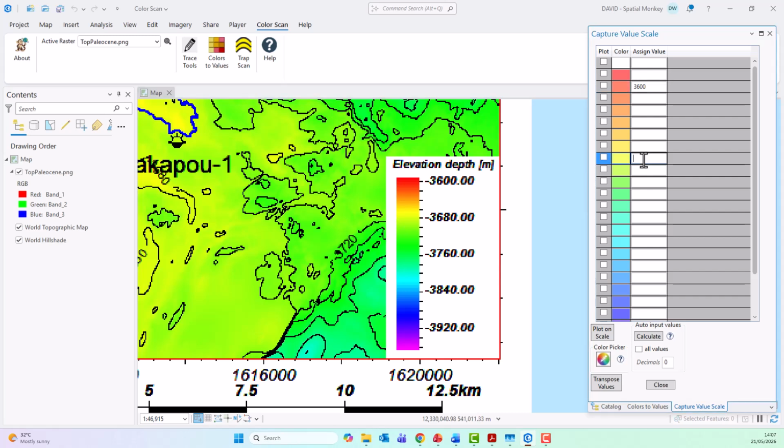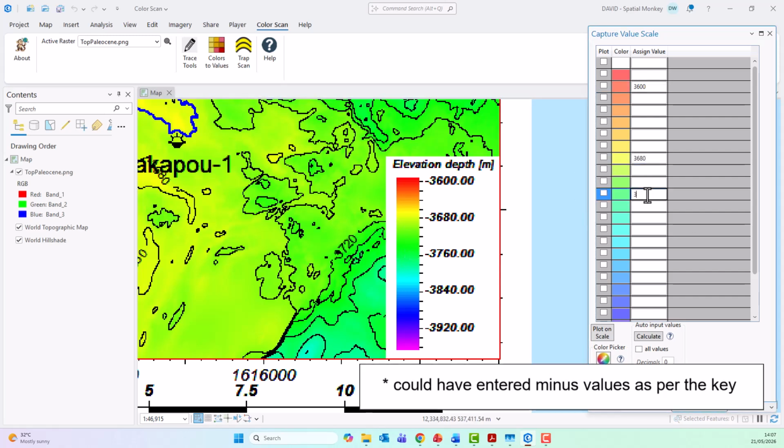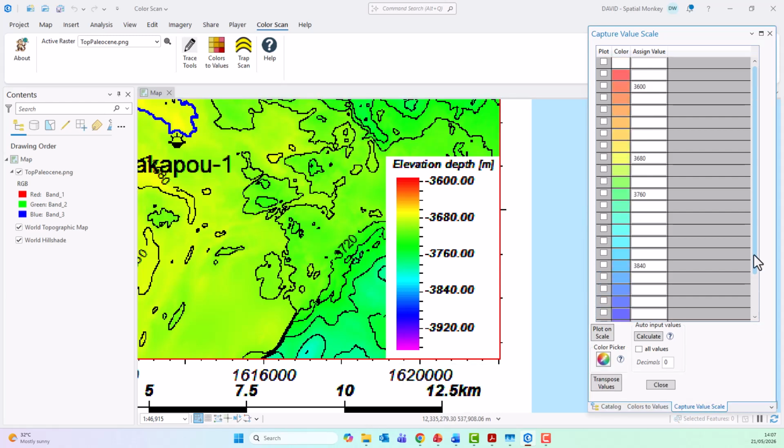So this is the same method we use to create control points from colors near contours. Once we have enough, we use this calculate button to interpolate what the values should be and fill in the blanks. If we tick the all values box, it will interpolate beyond the first and last value. We'll remove the white color values that have been picked up when we went beyond the color scale. Then we select the transpose button, and that just copies the values to the corresponding colors in the main form.